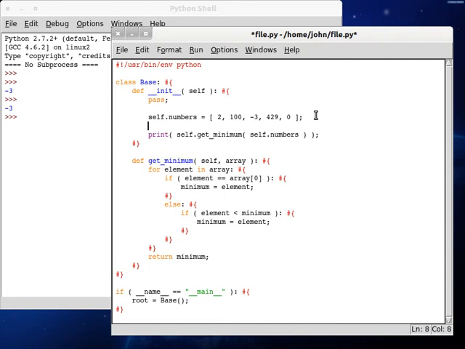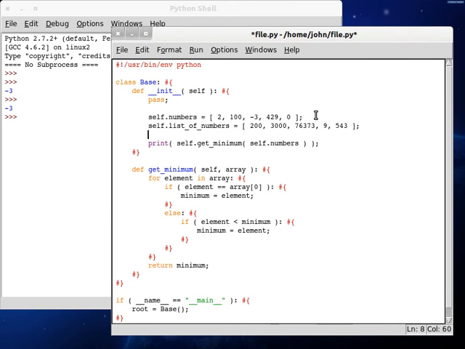So let's create another variable. Let's try a list of numbers, because I'm very, very unoriginal when I name my variables. Let's do 200. Let's do 300. Let's do 3,000, actually. Yeah, big numbers. Here we go. Let's do 76,337. 9. Let's keep it as 9. And then maybe 543. Now if we pass in self.listOfNumbers, it'll give us 9, because that's the smallest one in that array.